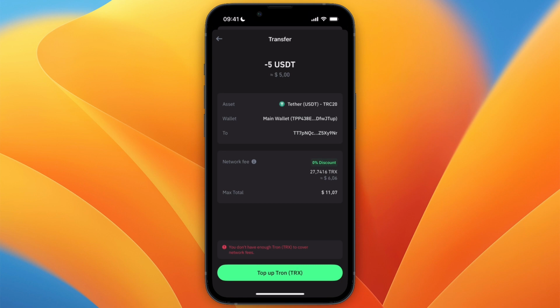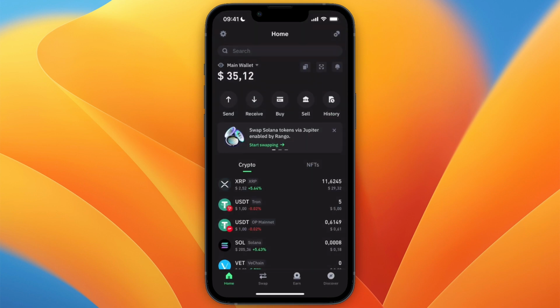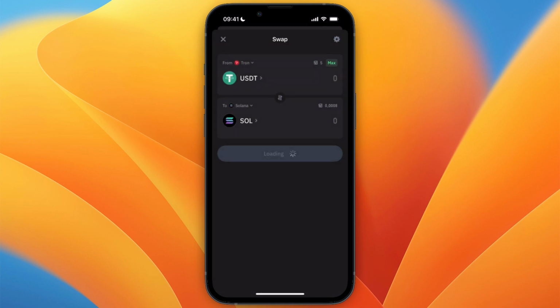Now from here, I don't quite have enough, but if you do, you can then click transfer at the bottom and it will then be transferred over to your Kraken account. Now the network fee is quite high on Tron, so what I would probably do is just swap it to a different chain, such as Solana, for example.